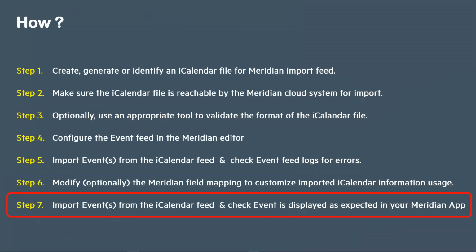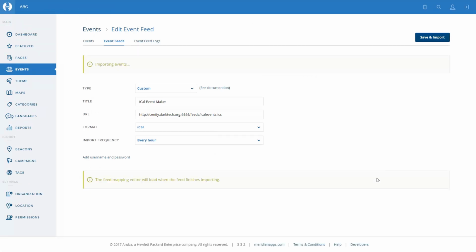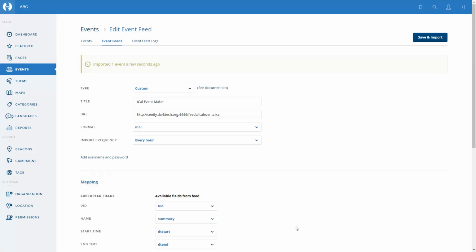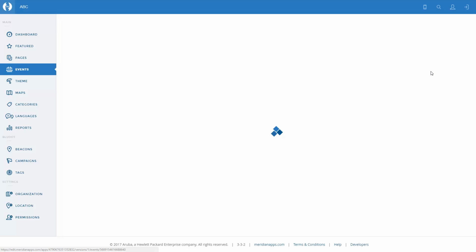Now we check that those modified mappings behave as we expect. And we now save and import the event again. There we go. We see that's imported our one event again. We look at the event. Here's our event that we've just imported. Take a look.